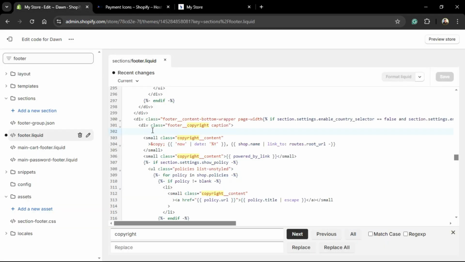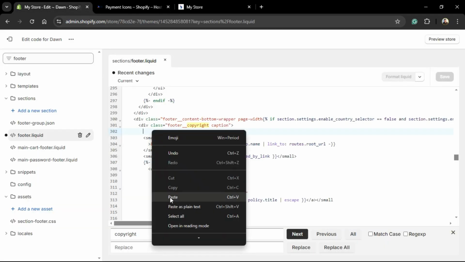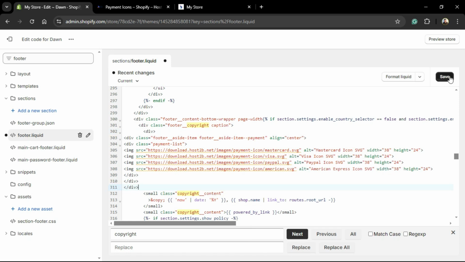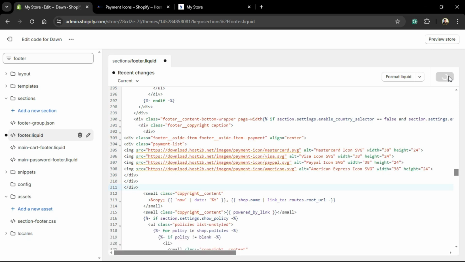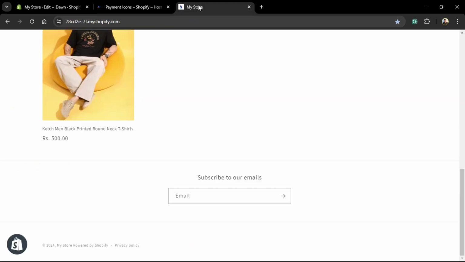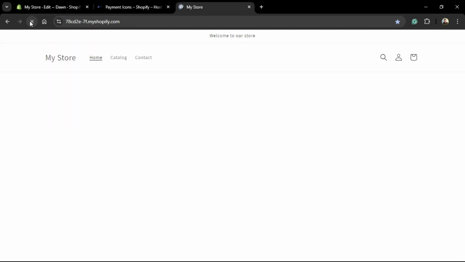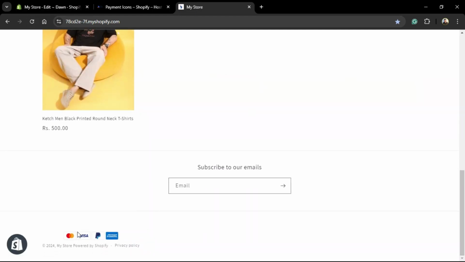Then go to the tab where you have opened the footer file. Before the small tag, paste the script and then click on the Save button. Now go to your web store, refresh the page, and you will see payment icons on your Shopify store.